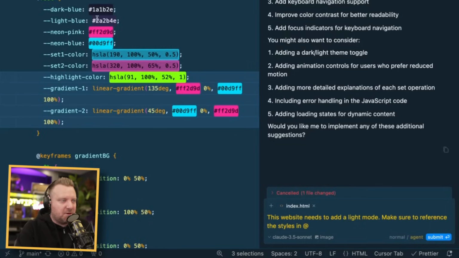So agent mode will search your code base. It will do multi-steps, right? It can find files that need to be referenced. You don't have to explicitly tell it which files need to be edited. It will modify multiple files. You can approve it. You can edit it. And it also checks its work, meaning that it will run a linter or something like that against it and see if there's any issues.